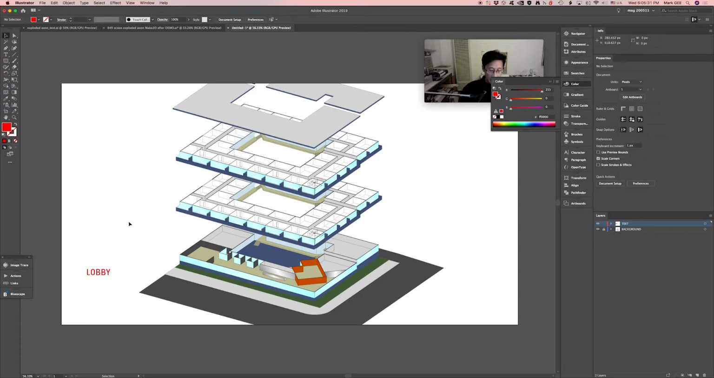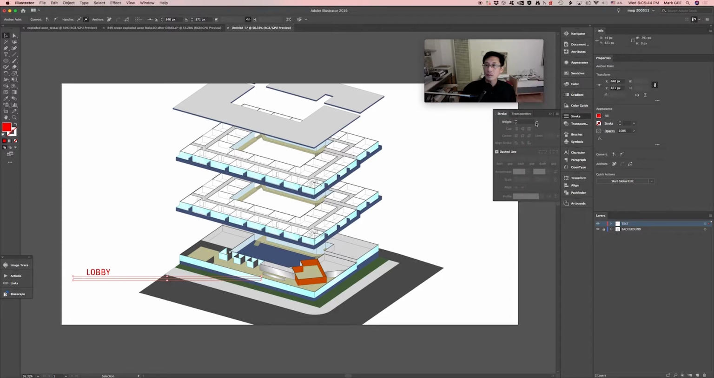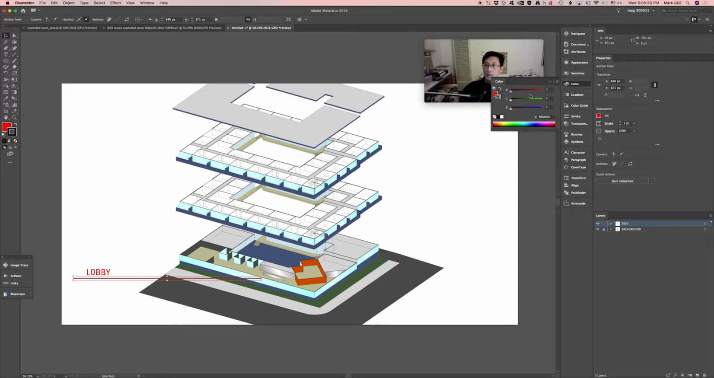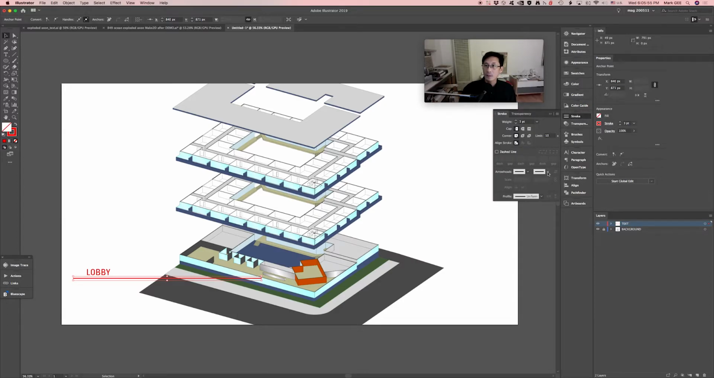Perhaps we can use leaders here, so I'll draw a line and give it a stroke and color. Let's maybe about 3 point, and let's also make that red. And also, how about an arrowhead of a dot? Let's give it a dot arrowhead. So say arrow 21. It's a little big. Let's make that about half that size, maybe not quite half that size, all right?